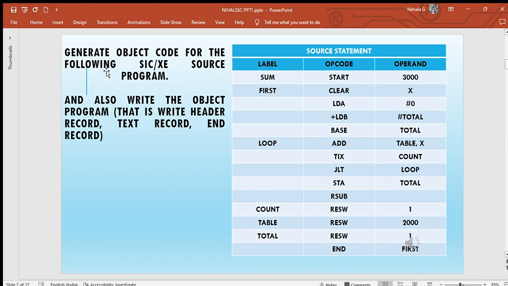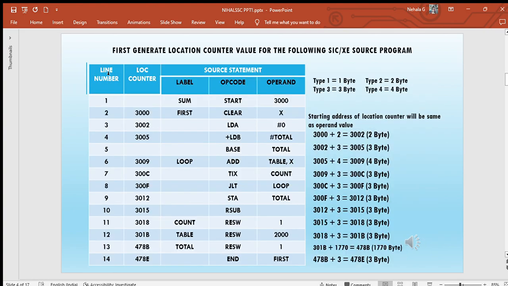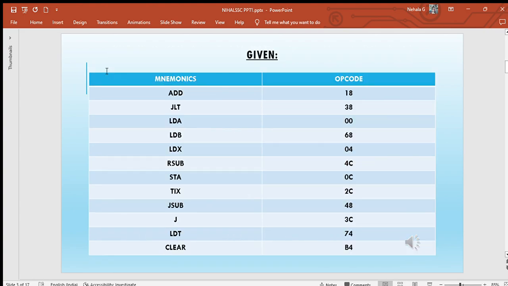The object program consists of three things. We have to find three things here: the header record, text record, and end record. Let's see how we are going to do that. This is the mnemonics and the opcode value table, which will be given to you in the question. This will be helpful for solving the object code.